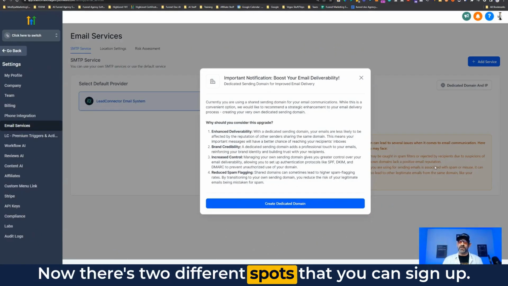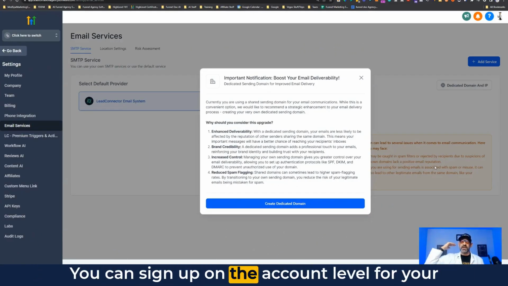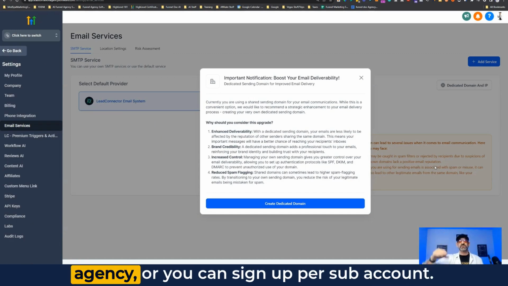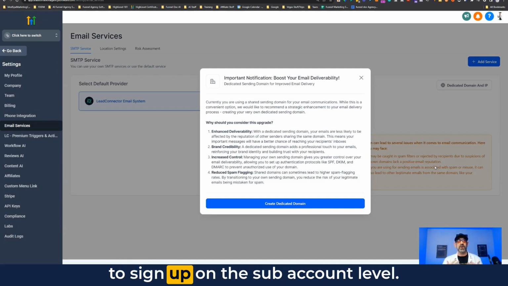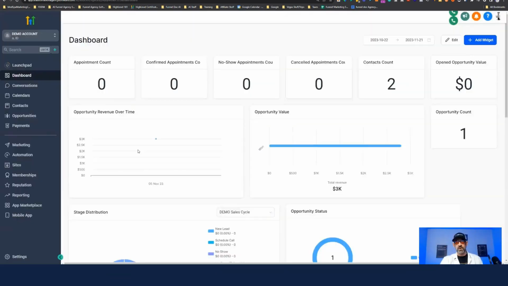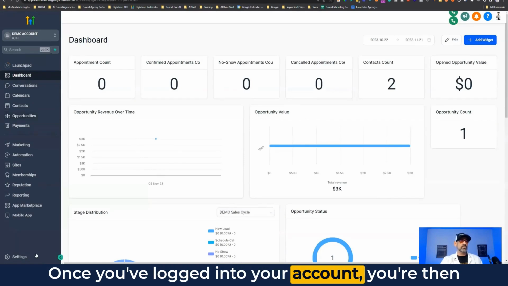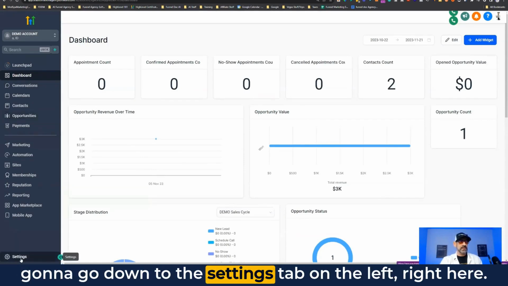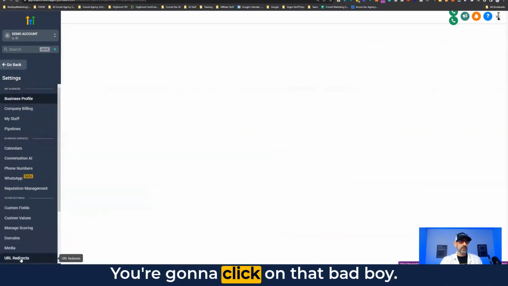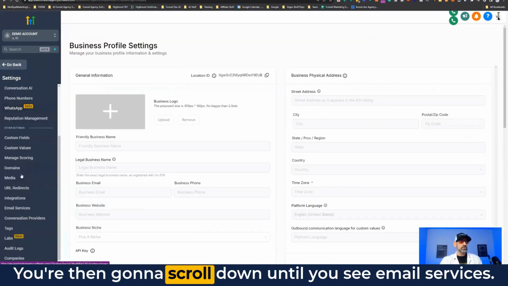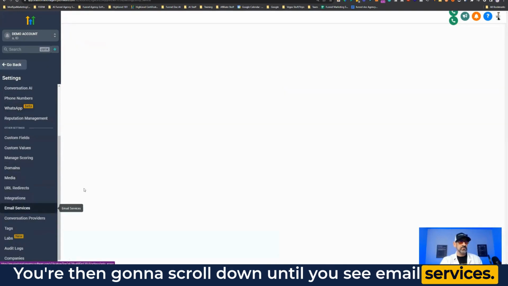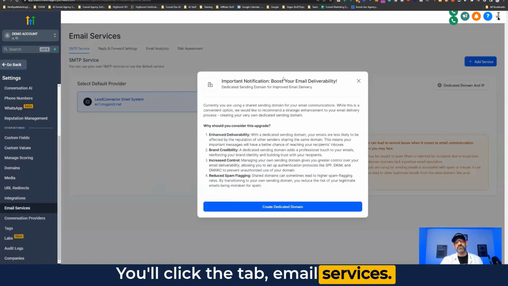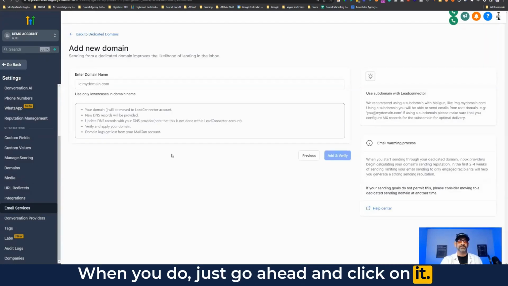Now, there's two different spots that you can sign up. You can sign up on the account level for your agency, or you can sign up per sub account. And today we're going to go over how to sign up on the sub account level. Once you've logged into your account, you're going to go down to the settings tab on the left right here. You're going to click on that. You're then going to scroll down until you see email services. You'll click the tab email services. You'll see this pop-up appear. When you do, just go ahead and click on it.